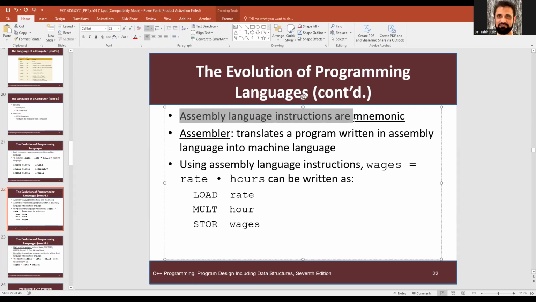Now, assembly language instructions had some keywords. So instead of ones and zeros, they came up with keywords such as load, such as multiply, such as store. So now you can declare something called a variable. A variable is some kind of value for that particular piece of data. And then you can load it, you can multiply the rate with hours, and you can store it in wages. So an assembler is the program which translates assembly code into machine code.